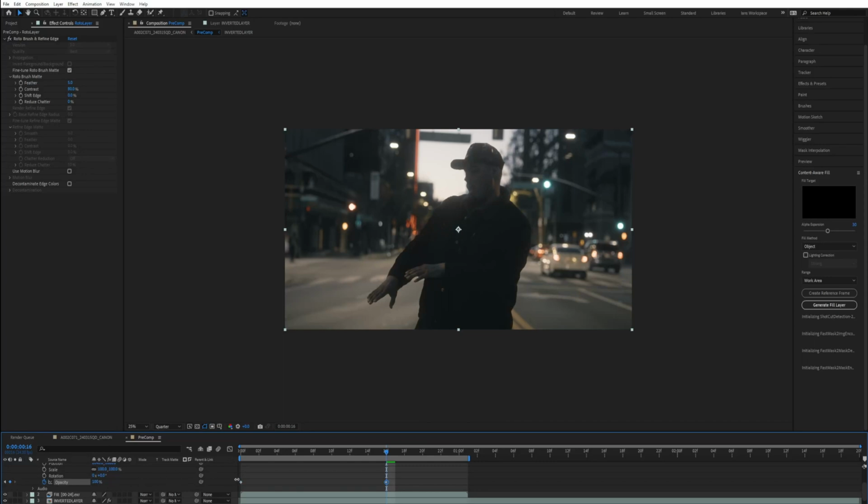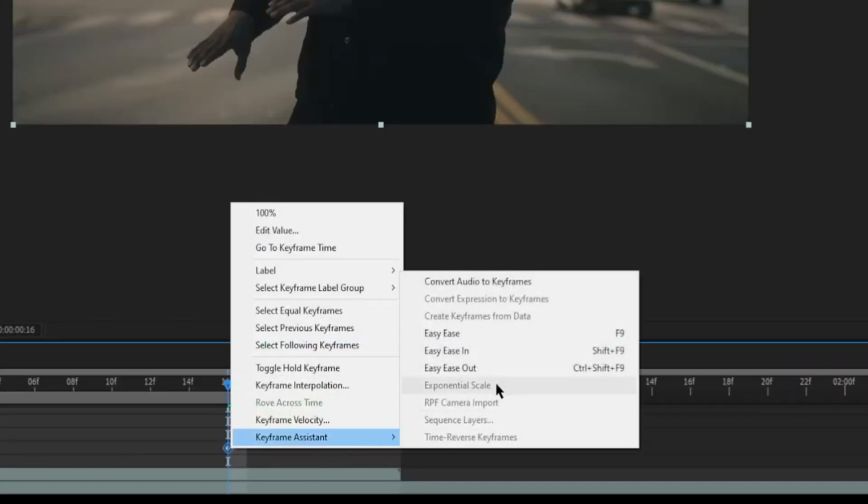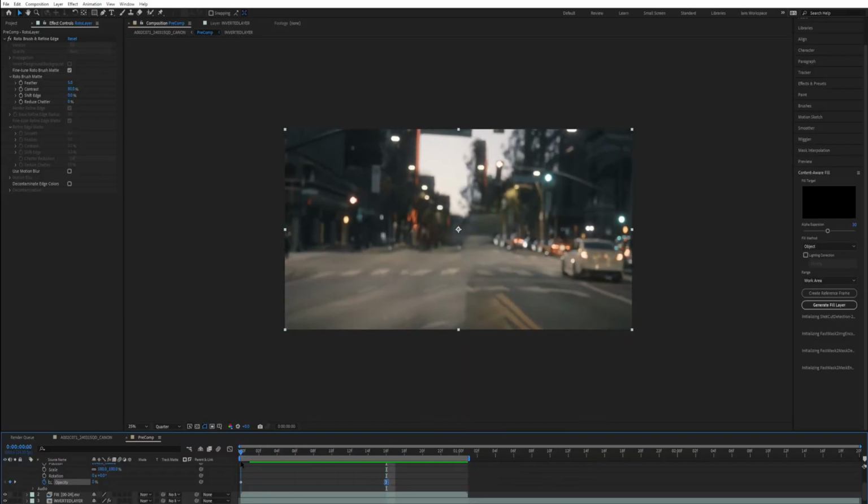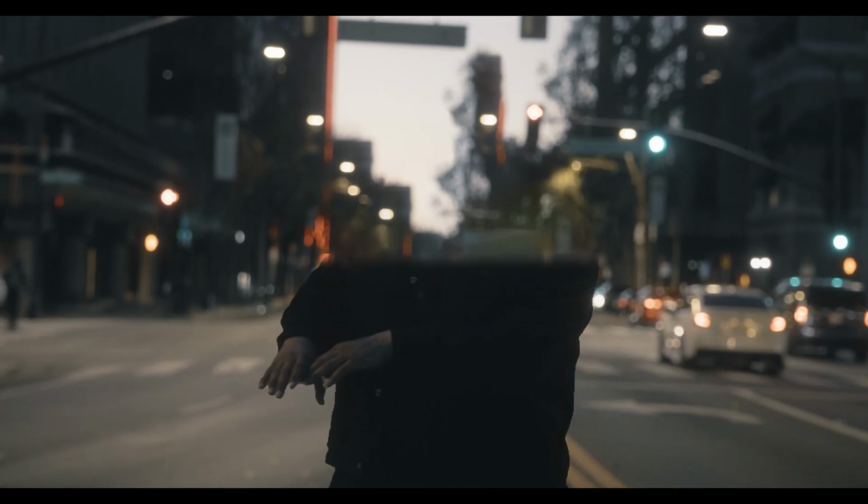Play around with it. I personally am going to ease this. And from here, you should get a really smooth transition like this. Now that we've done that one, we'll now try this effect.